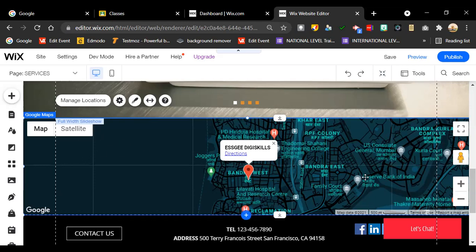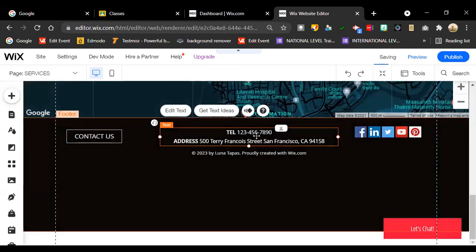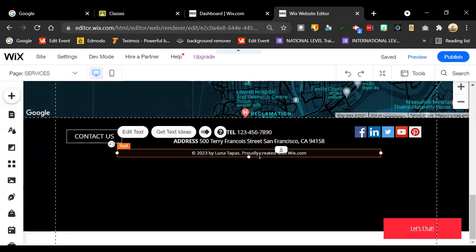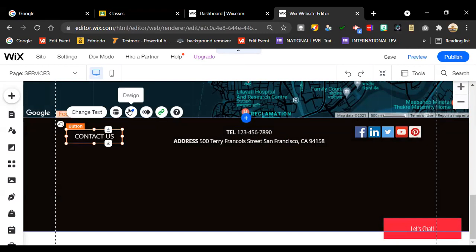Only if you locate your map. If you don't locate your map, then people will not be able to visit you. So these would help you as a direction. Otherwise, you should always give your telephone number and address at the extreme bottom. Wix.com is not needed. You don't need to specify that you have created your website with Wix. You can delete it. Contact us button.